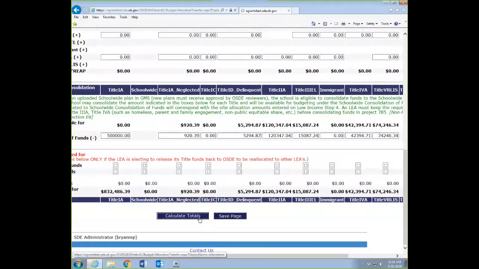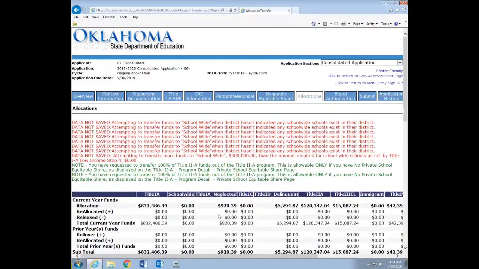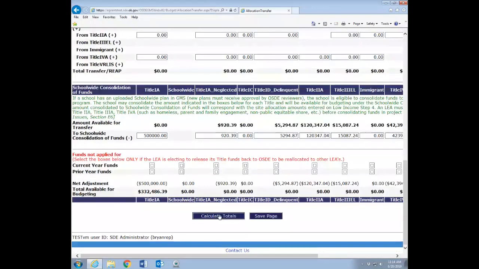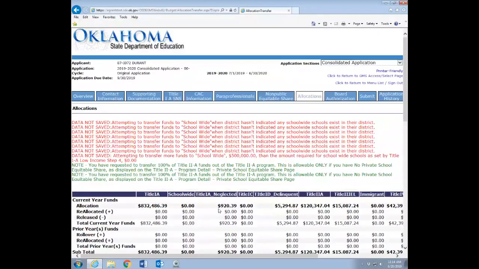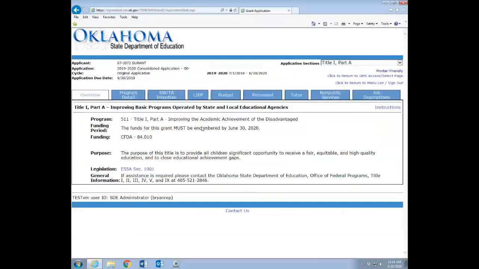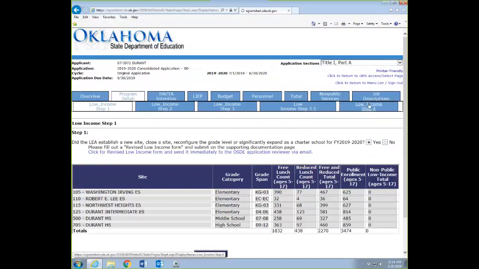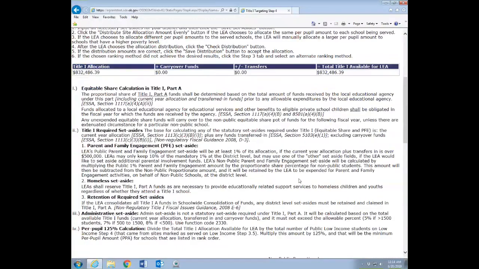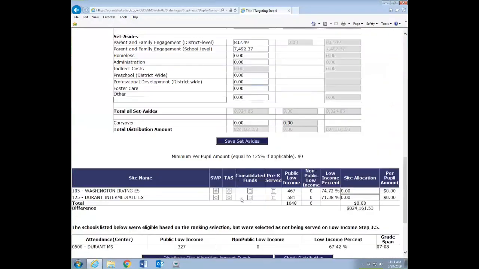Calculate the totals. It's not going to let me do it as of yet. So let's go back to Title I, because I haven't designated any schools yet. In low-income Step 4, remember I allocated some money that didn't save? So I'm going to consolidate some funds here.